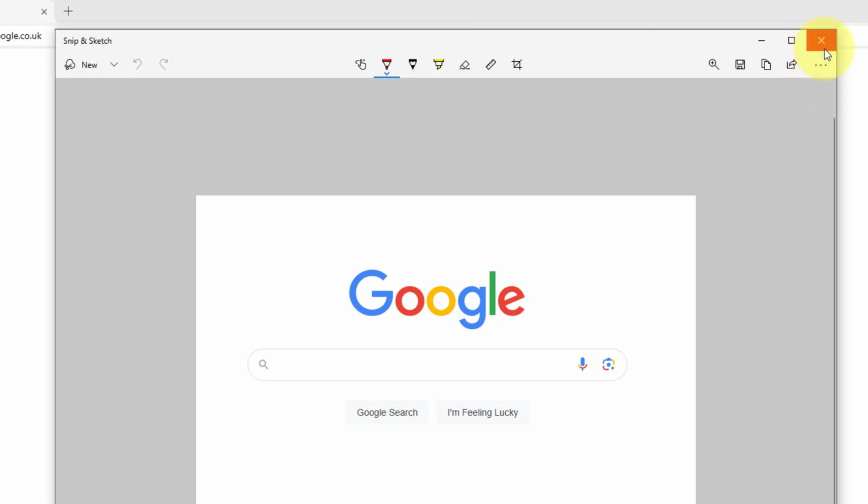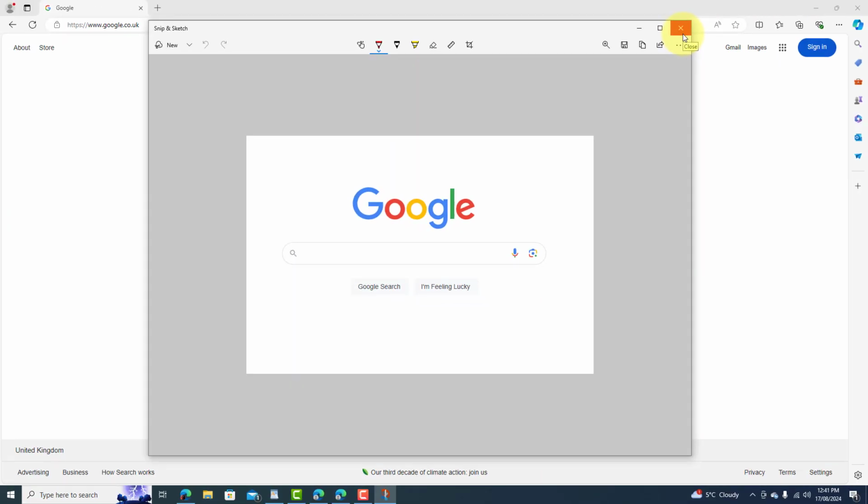So that's just a very quick video on how to do screenshots with the new screenshot tool in Windows 10.